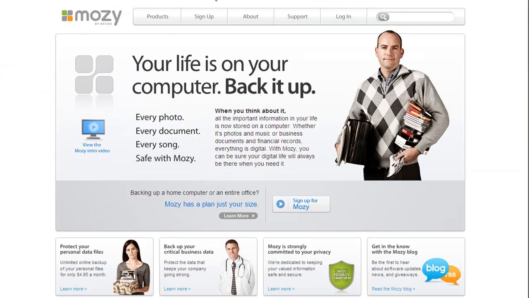Now, another alternative is Mozy. And Mozy works a little bit differently. It's kind of pay as you go. There's certain rates for the data that you send out there. I believe they do have memberships of like $4 or $5 a month, and that would be unlimited online backups for your personal files. It will encrypt the data. It will also send it off-site.